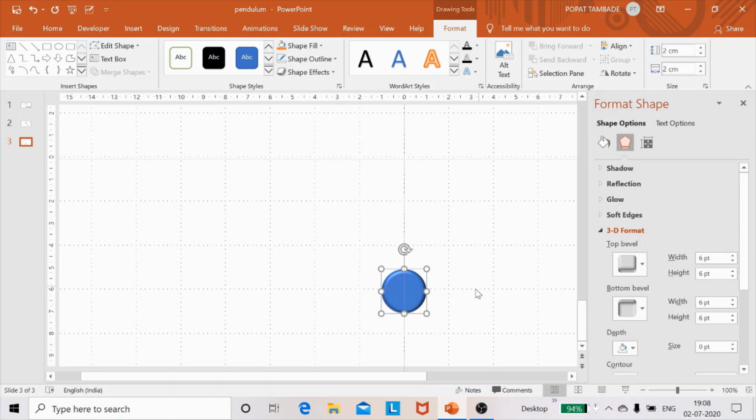To make it a perfect sphere, we have to change the width and height of both the top bevel as well as the bottom bevel. Then how much height can we take? How much width can we take? So here you can give width in between 0 and 1584 points.